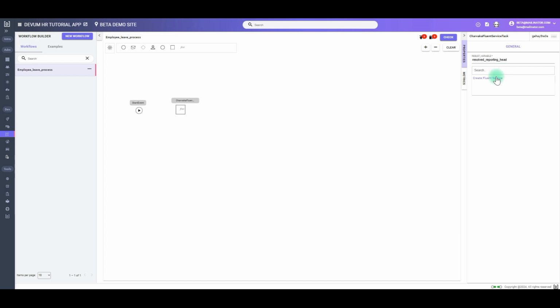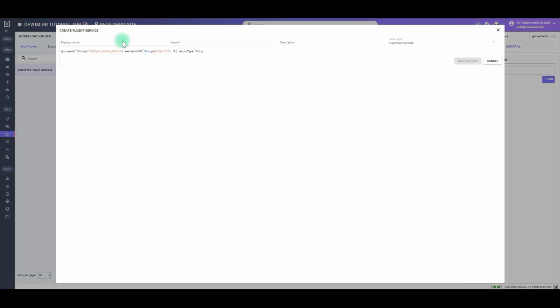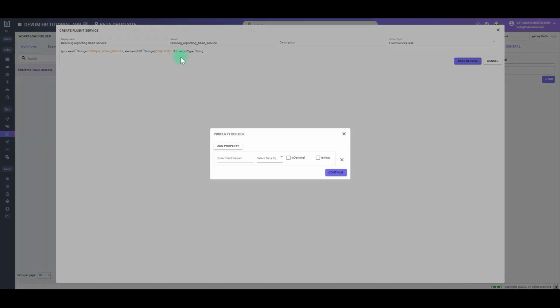Within the pop-up window, we enter the designated service name as Resolve Reporting Head Service. The next step involves specifying the field name, which we assign as Leave Process. Subsequently, we proceed to set the data type for this field as a data table, indicating the type of data it will hold. Additionally, we ensure to check the Is Array option, indicating that the data will be stored in an array format.